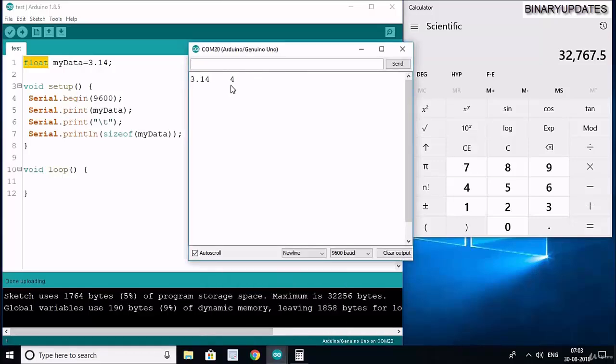So if you have a big piece of data that you want to store in your box my data, and it is more than two bytes, and it is a decimal number, then you have to use a float variable or float data type. It has a size of 4 bytes.